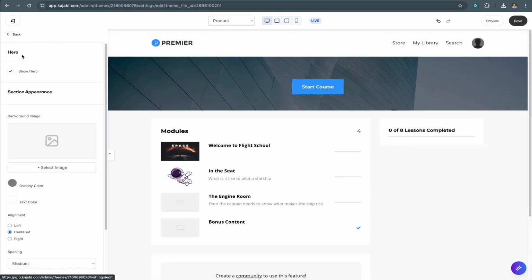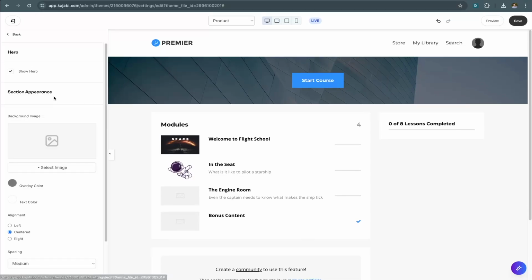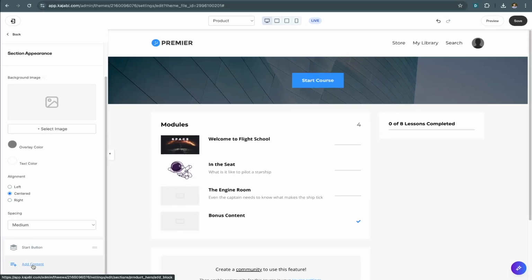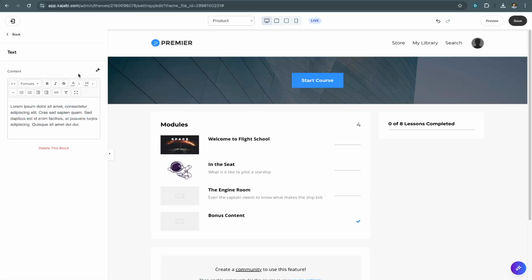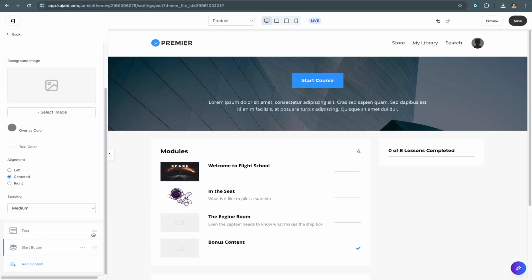I go to the back area. Notice I'm in the hero section and I just add my own text. So here, product info, that's what this was. I'm going to delete that block and I'm going to add content. I'm going to add text, hit back. I'm going to drag that above the button.